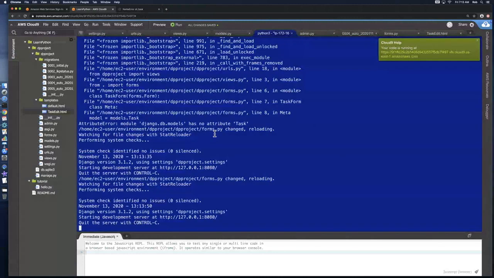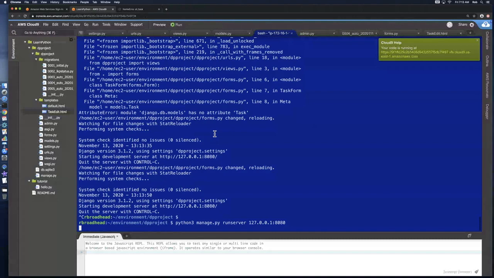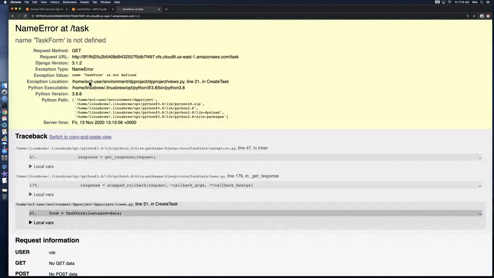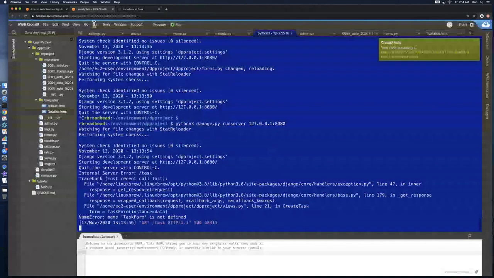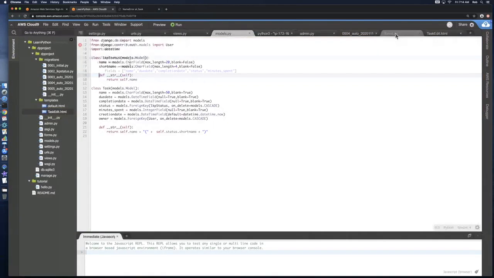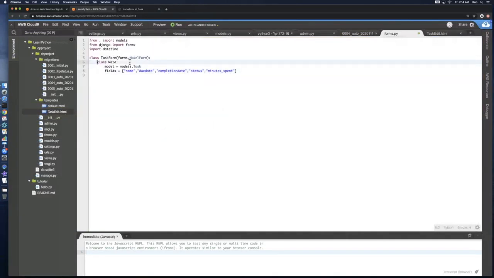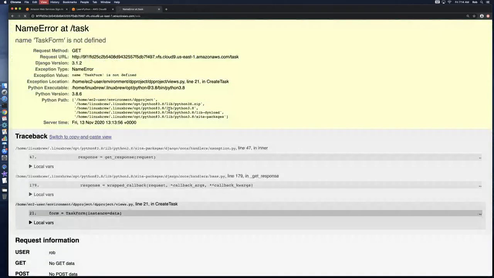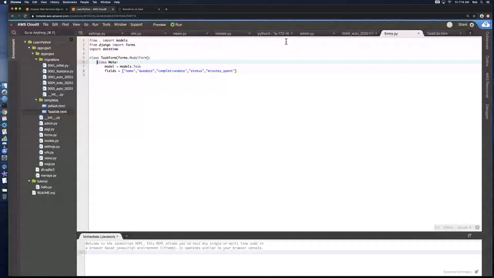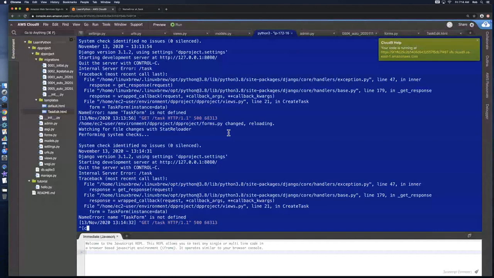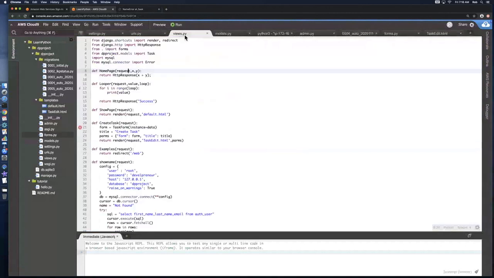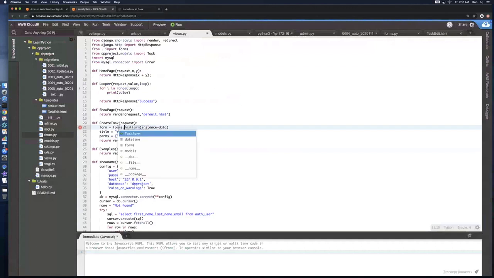Let's go back. Let's restart the server just for fun. And let's see, what did we get? Task form is not defined. Let's go back and look at that real quick. Oh, my mistake again. Forgot to put a model form in there. And now, still not defined. So let's go back and stop our server. Let's go back over here to form views, and it's actually not TaskForm, it's forms.TaskForm.